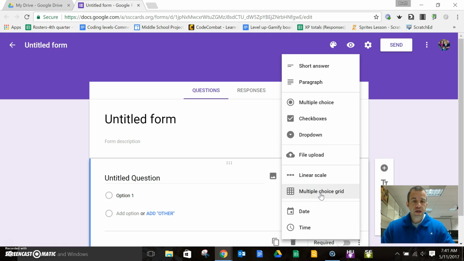Multiple choice grid. This might mean where they're able to pick their favorite book. So it might say, please choose 1 from this column, 1 from this column, and 1 from another column. Or, what are your favorite activities? Choose one out of the grid. Date and time. This could be if you have a specific date that you want a parent to sign up for conferences, or something for a practice that you're doing.